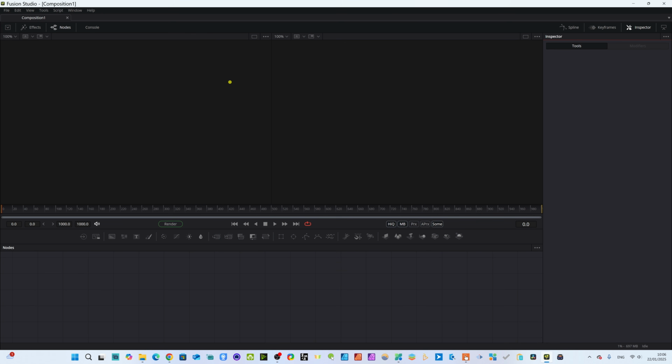We talk about how Fusion Studio actually works. It's not a tutorial about Fusion Studio. We just see some basic understandings and basic principles of Fusion Studio. Fusion Studio is node-based software, node-based VFX software. So you can see in the windows the result of your work.